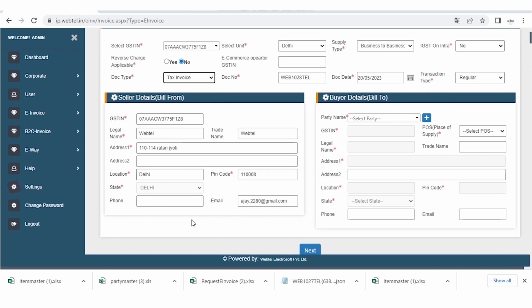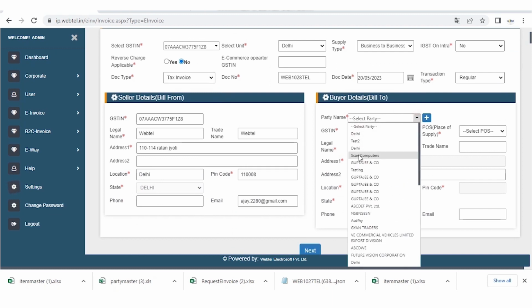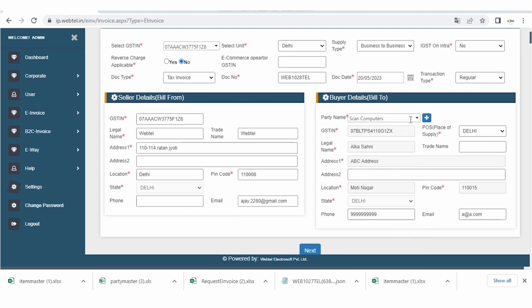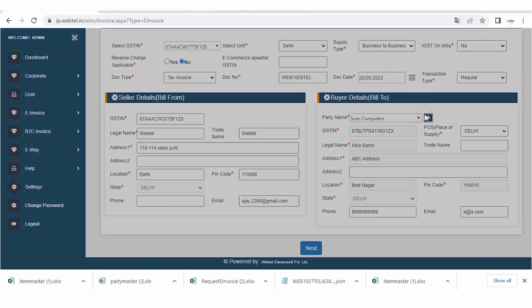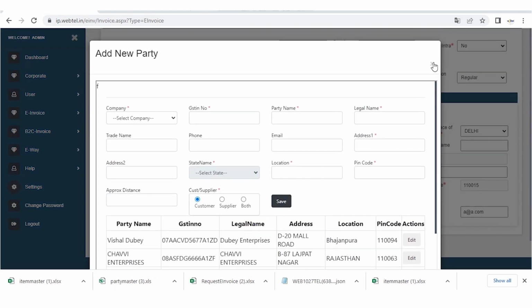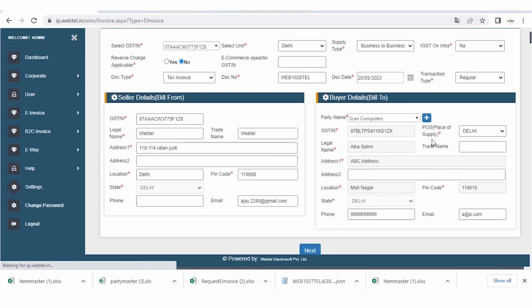The seller detail is fetched automatically. I need to select the buyer detail, so I have selected this buyer. Now if the buyer detail is not present in the drop down list, we can add a new buyer party detail through this plus option.